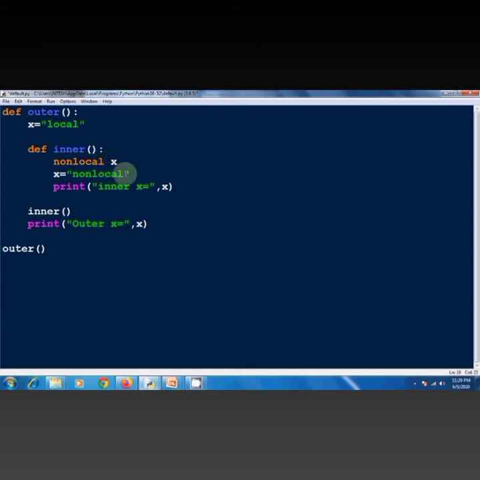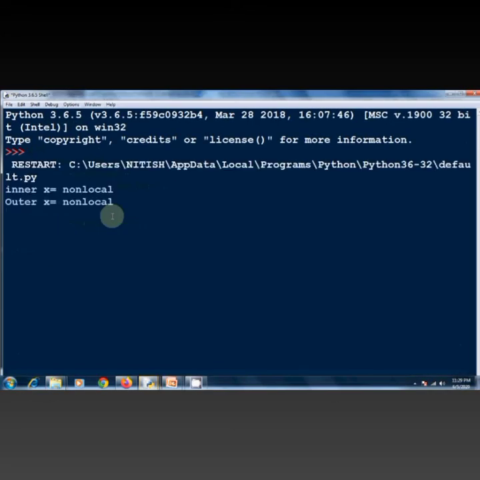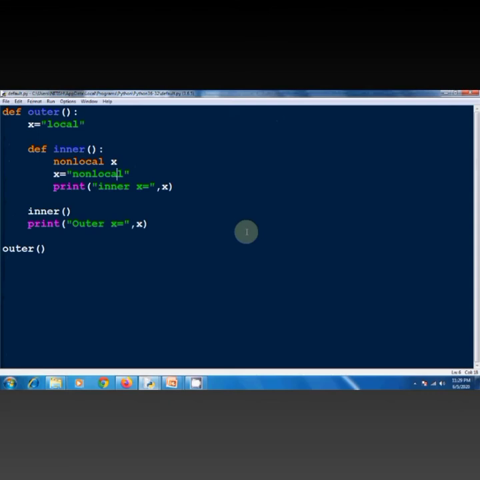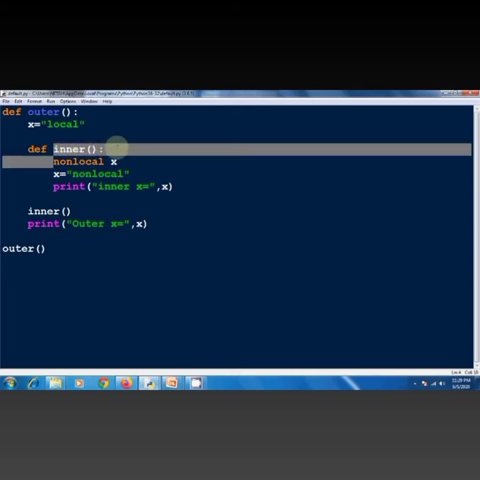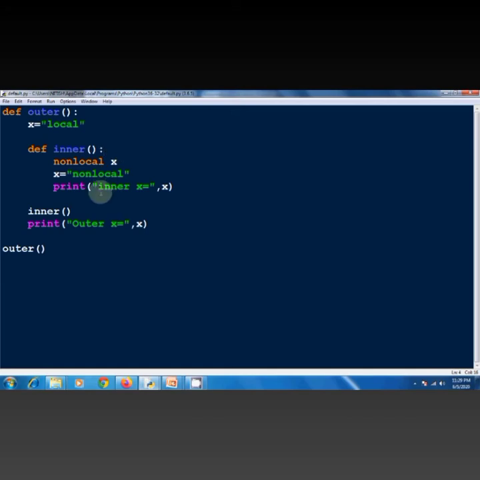See the output. Inner is equal to nonlocal. As I said, the outer is also nonlocal. What I have done in this code: there is a nested inner function, and in this function I use the nonlocal keyword to create a nonlocal variable. This x is a nonlocal variable.